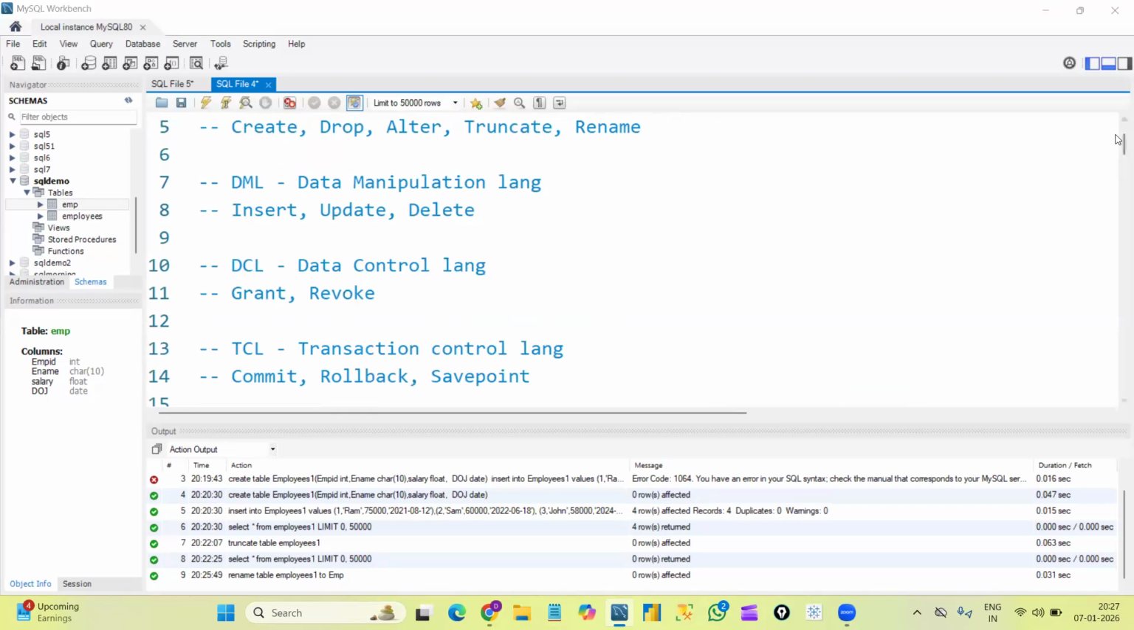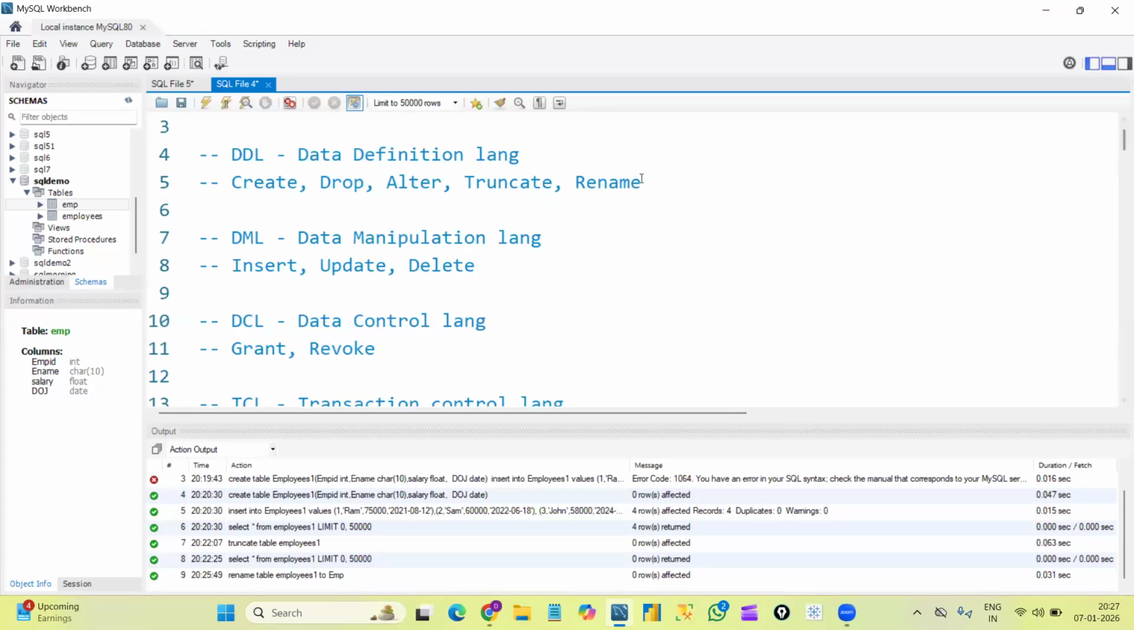Okay. Perfect. So next, we are done with DDL, data definition language.